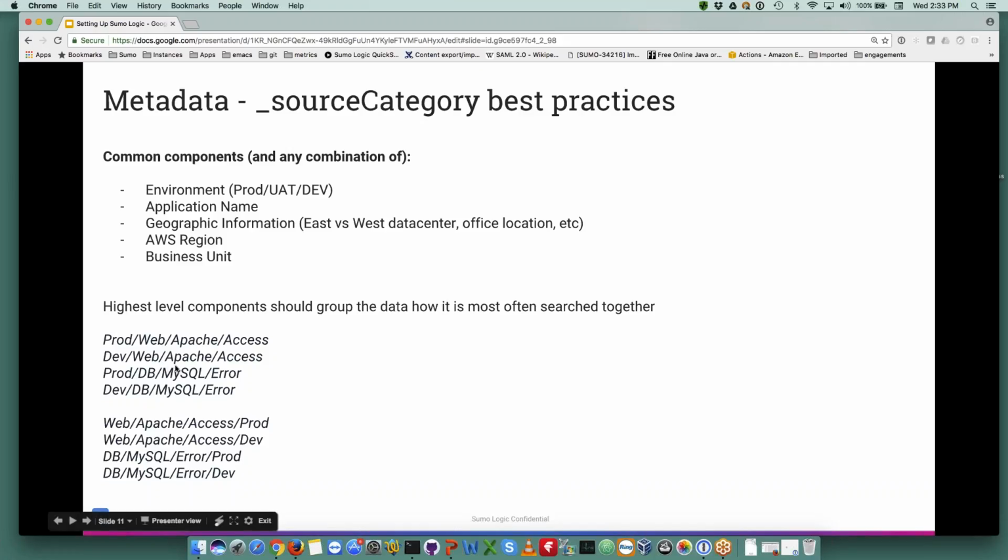So before I move on, are there any questions? Does this make sense? I know this sometimes is a highly theoretical discussion without looking at actual searches.